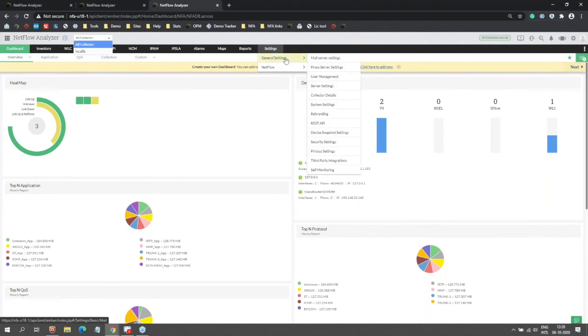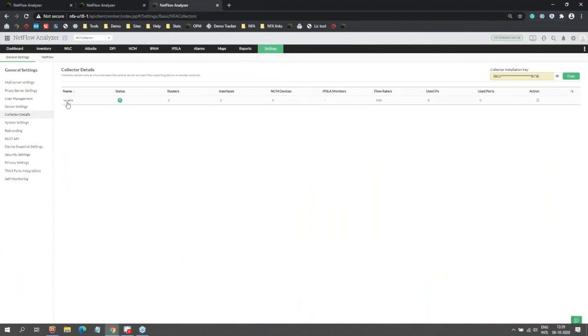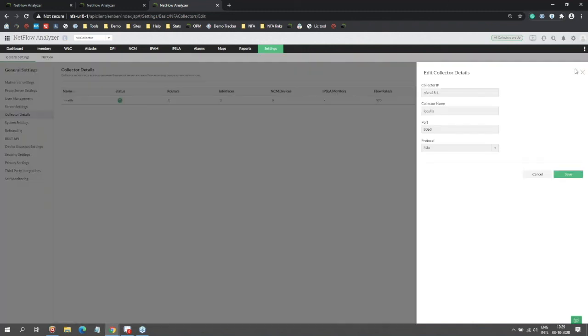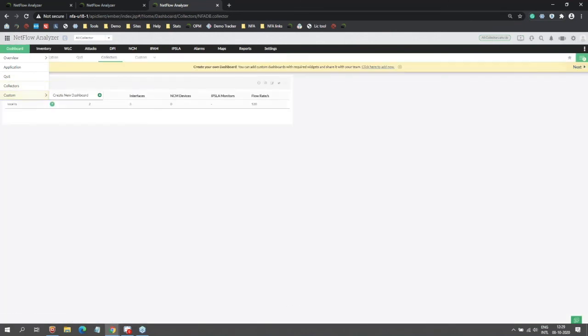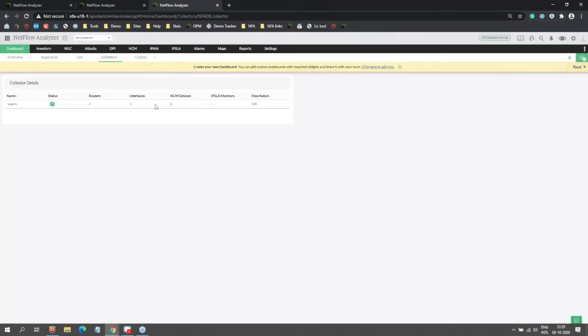If you go to this setting, collector details, it's actually telling me how many. Within this collector, I have two routers, three interfaces, and the flow rate is 520, and I can monitor that right away. So just on a single click, you can actually get to that collector. Let me show you how. Go to dashboard, go to collectors. Now click on this. It's going to take me to that UI. If you want, you can actually do everything from here by selecting this. But if you want to manually get into that UI, you can do that too. That's something there with the tool.